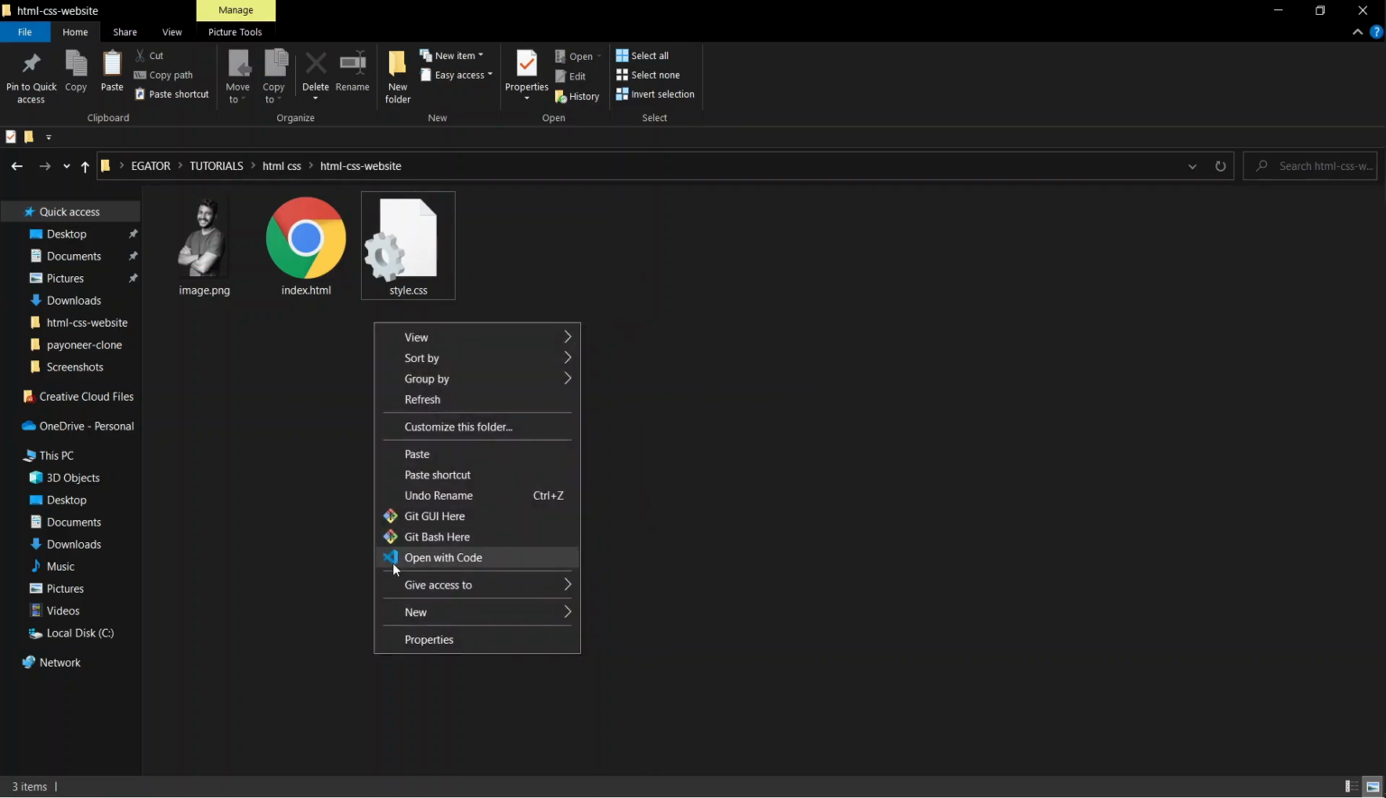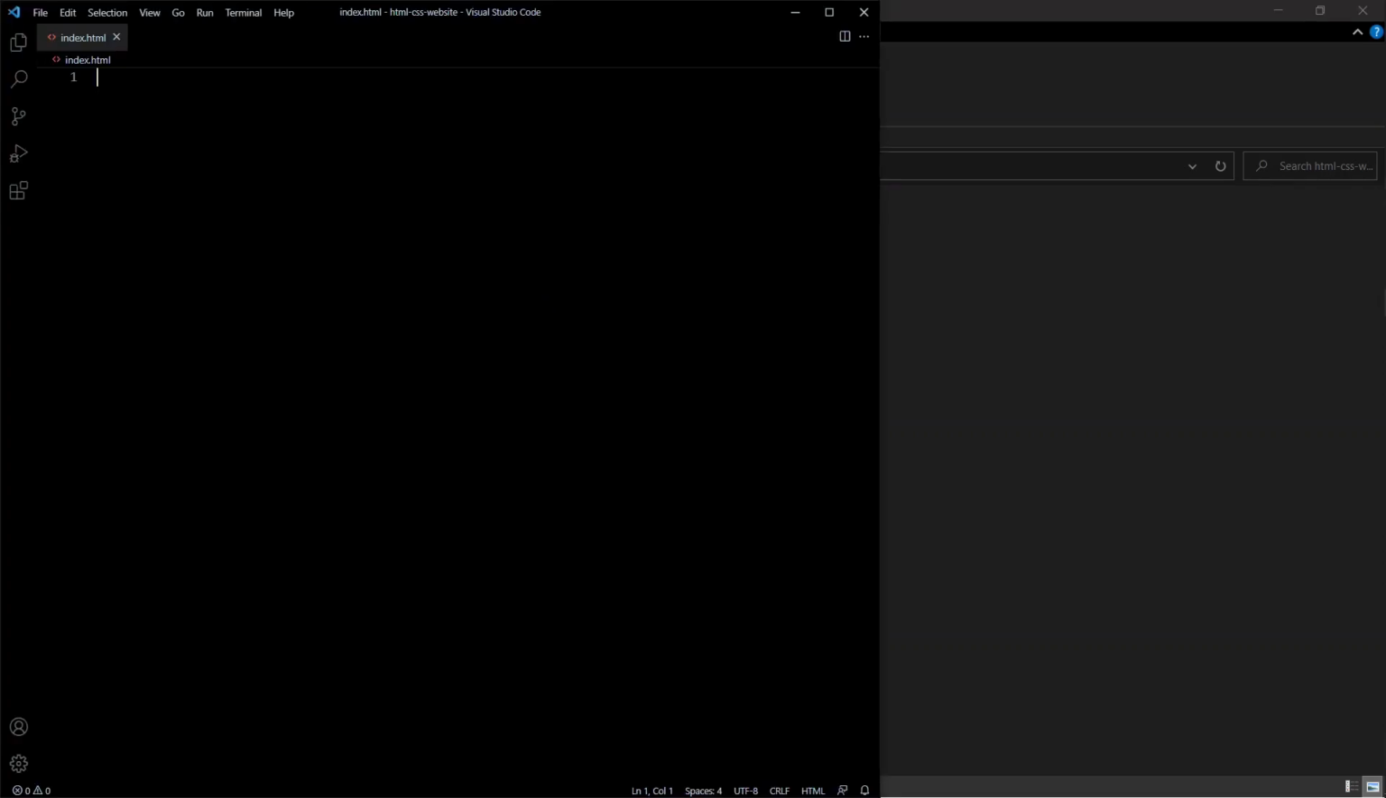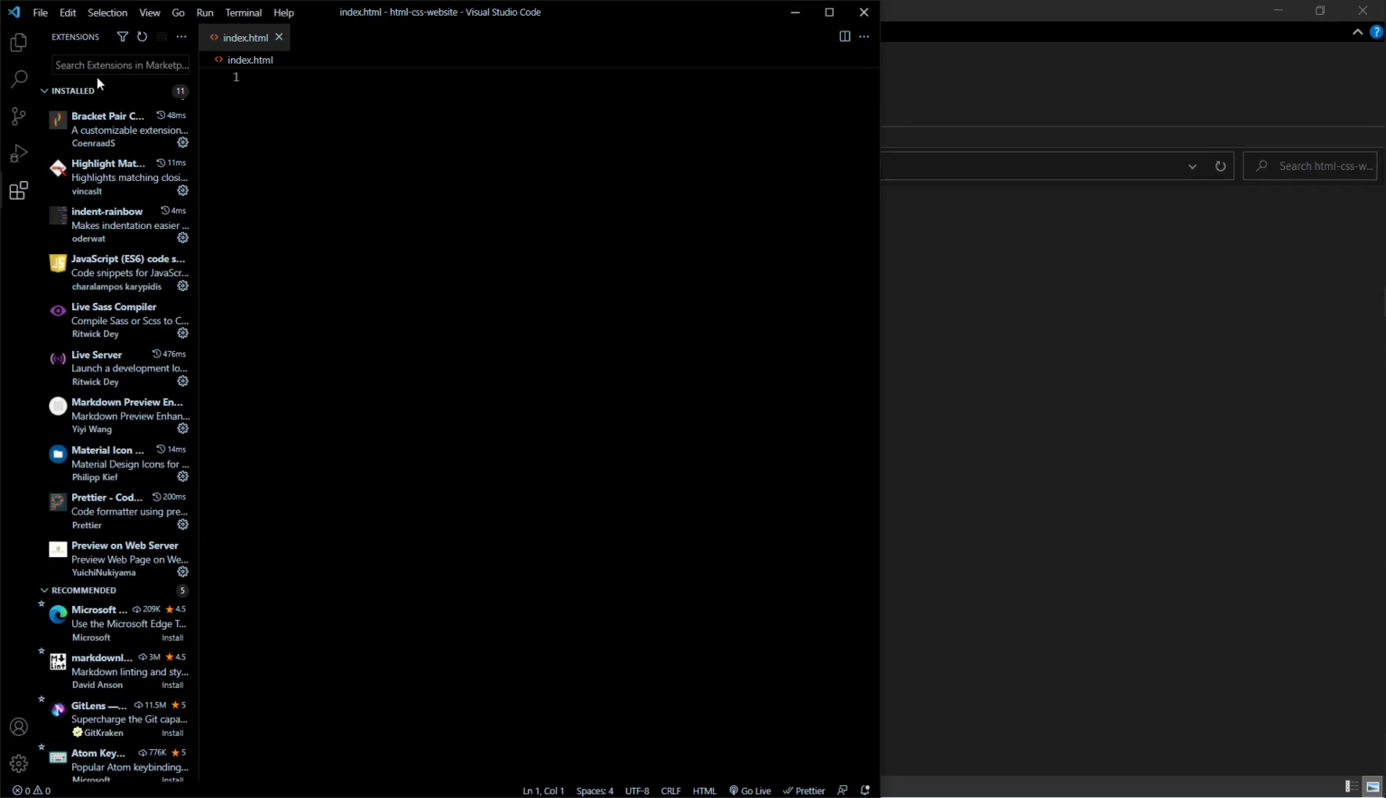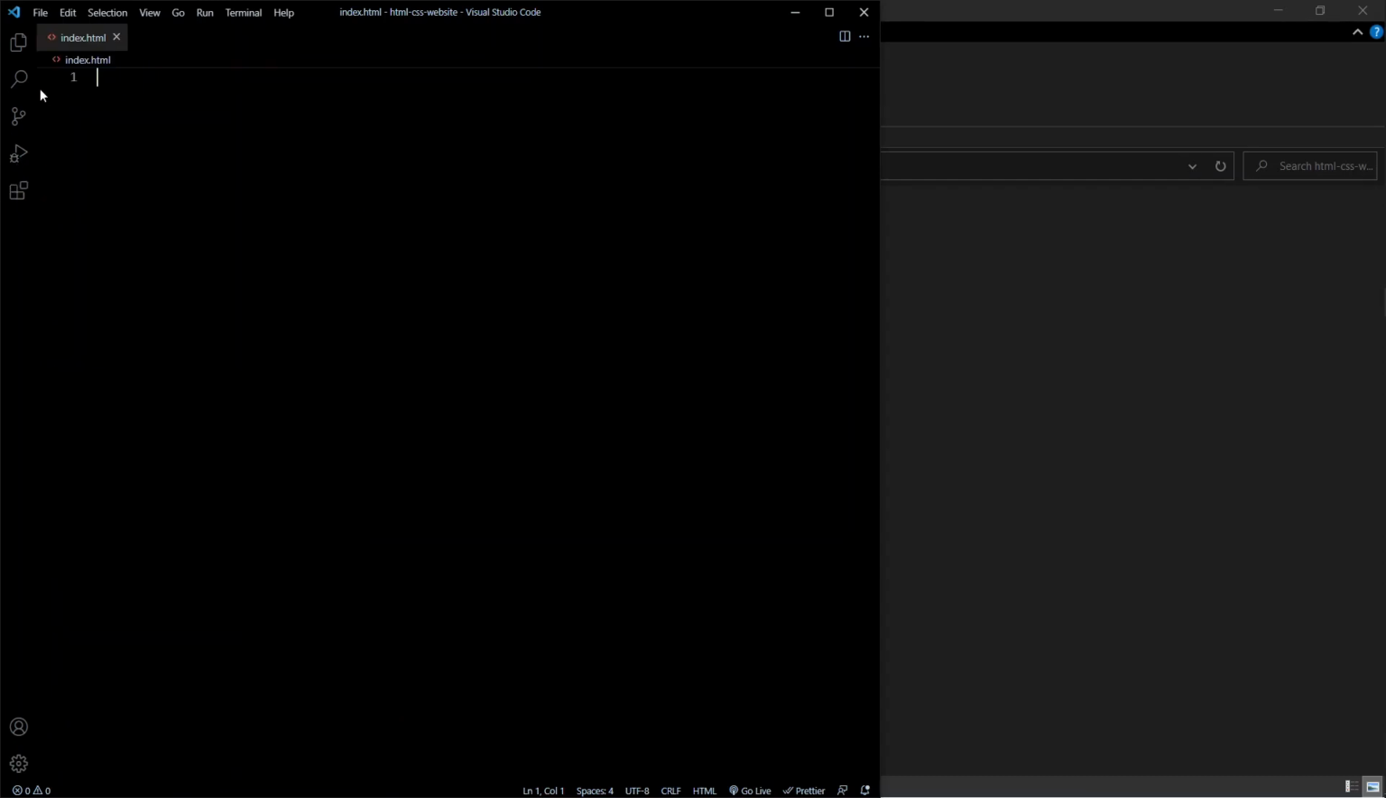I'm going to use VS Code. So I'm going to open this in VS Code. And we have our project right here. Now I'm using some extensions. I'm using Emmet, which actually comes with VS Code. So if you are using VS Code, you don't have to install that. You can search it in Atom or any other text editor you are using. I'm also using Preview on web server, okay?